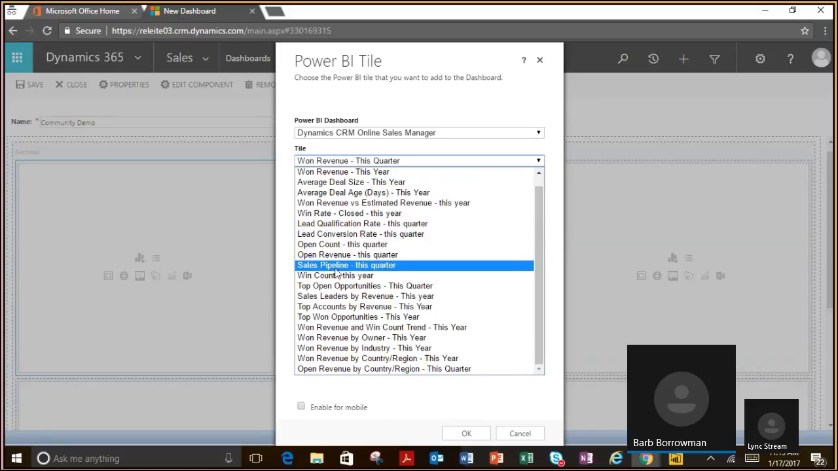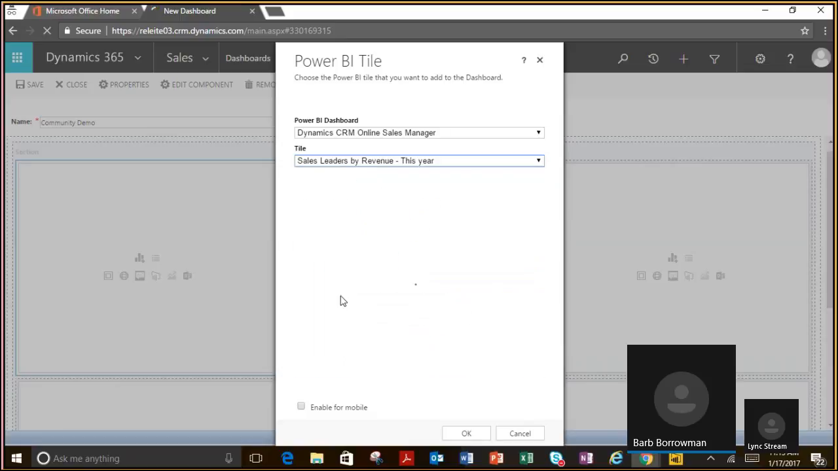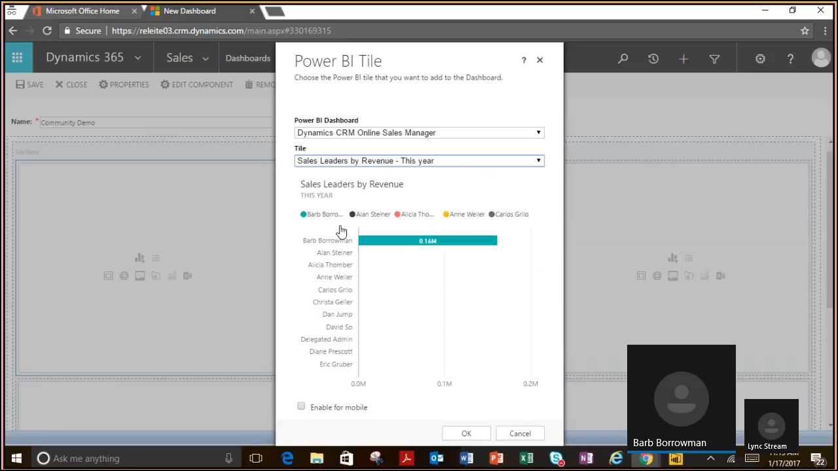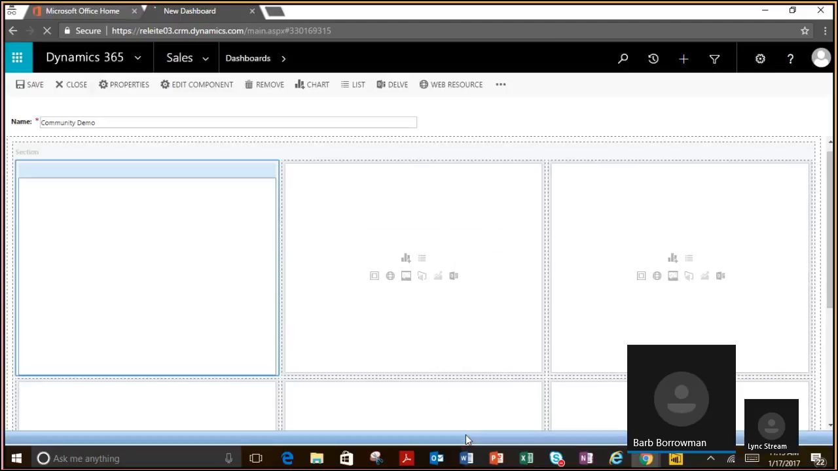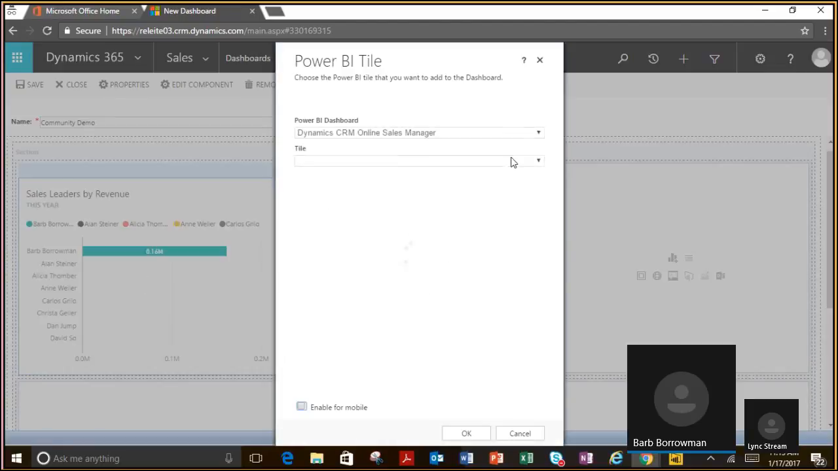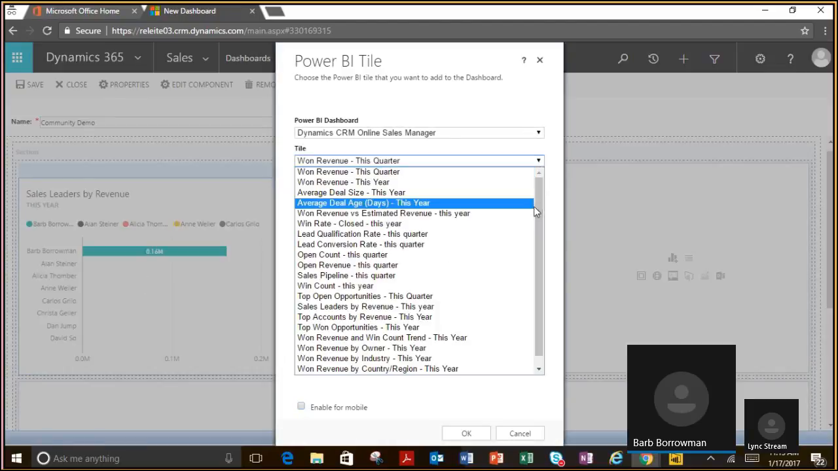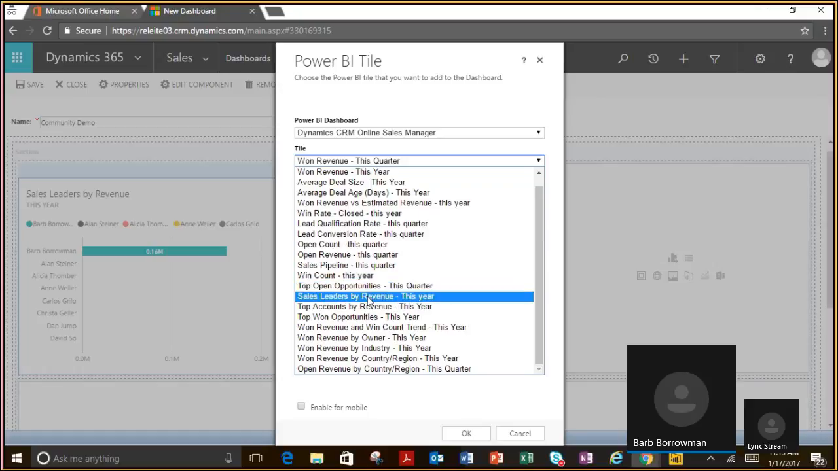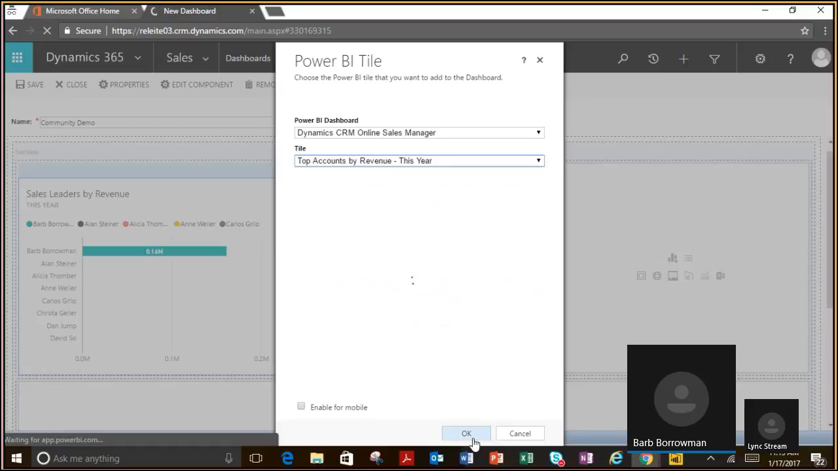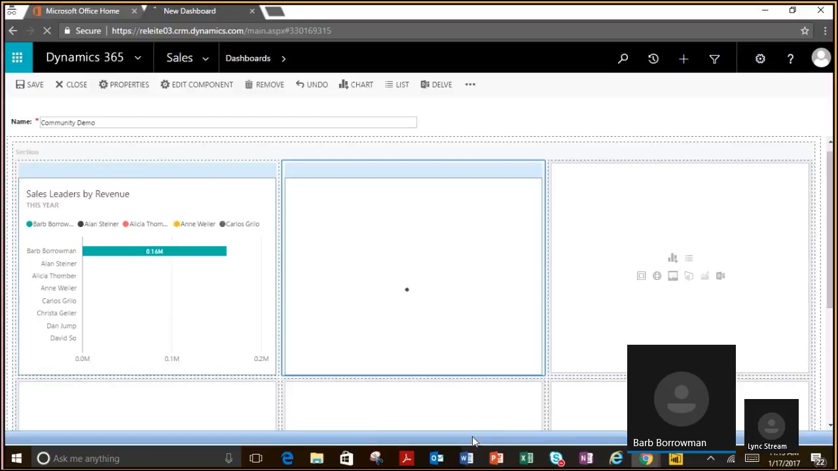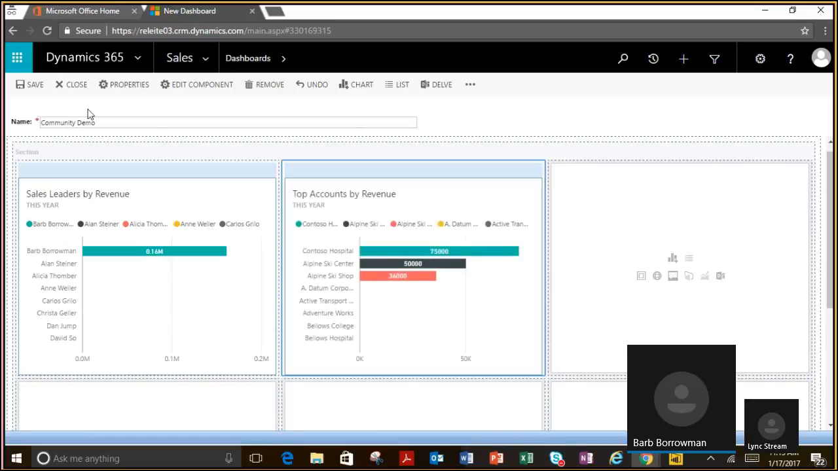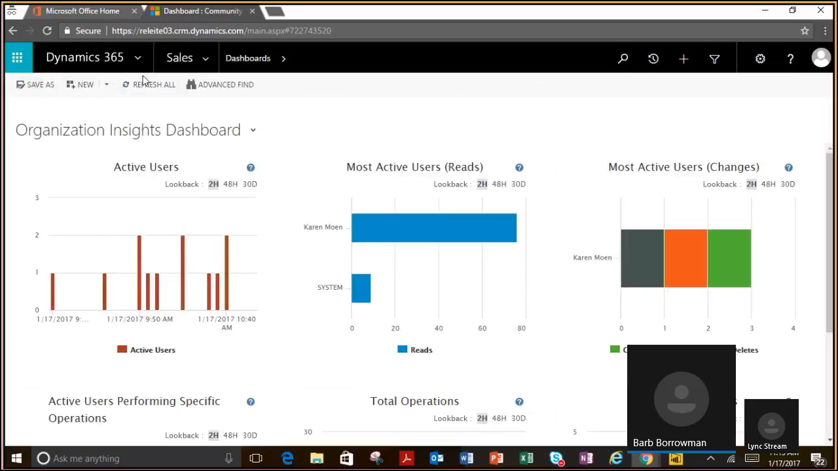So if we grab, let's say, sales leaders by revenue, the nice thing is it'll bring up a preview. So if you don't remember what it looked like, we can see it'll pull it up here, and if this is the one you want, you can just click Yes. I'll grab another one real quick. We'll do our top accounts by revenue, and we're going to pull that in. We're going to save this and close it out.